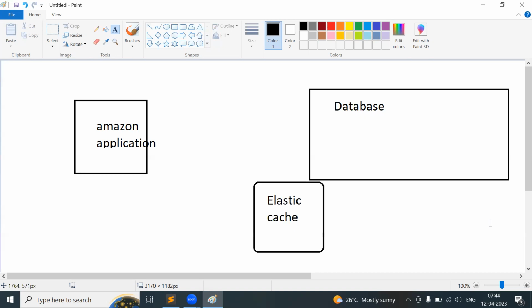So what will happen whenever the user does some action? First, it will check in the elastic cache only. It won't directly hit the database because the database latency is very high. It is in the North Virginia region, and we are accessing this Amazon application from the Mumbai region. So we would have configured it not to hit the database in North Virginia. First, it will check in the elastic cache only.